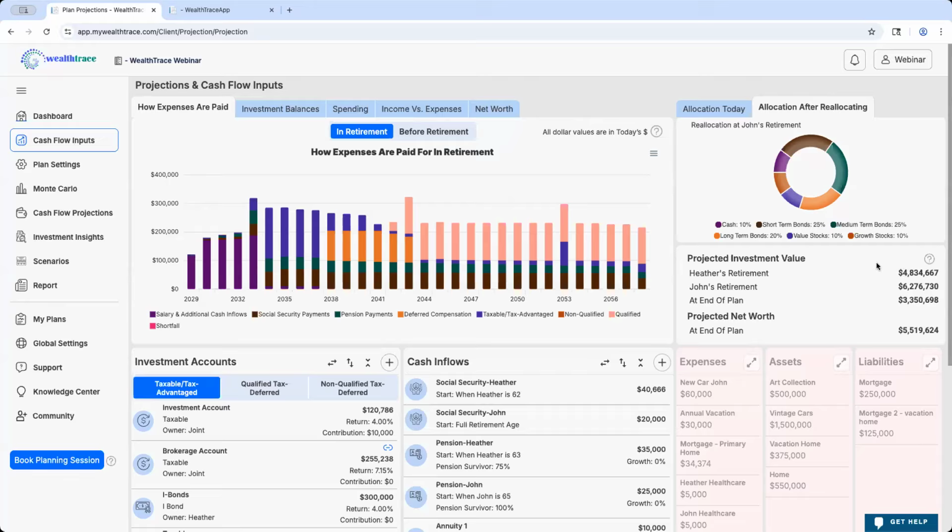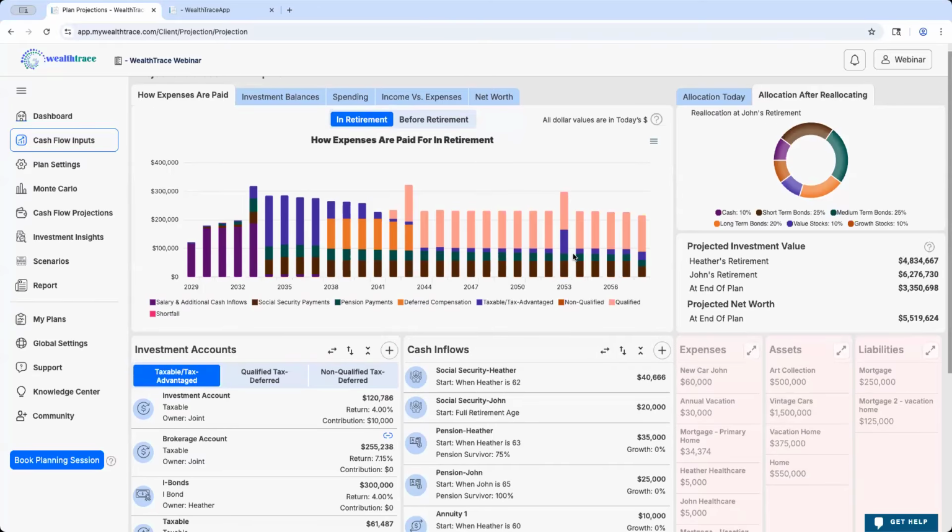Any data that you change below here, by the way, will show you what happens to your plan projections, asset allocation, and cash flow graphs immediately above, which is great if you're exploring adding new expenses, cash inflows, or other types of scenarios. So you don't technically have to go to the scenario screen to run various scenarios. You can actually do it right here.